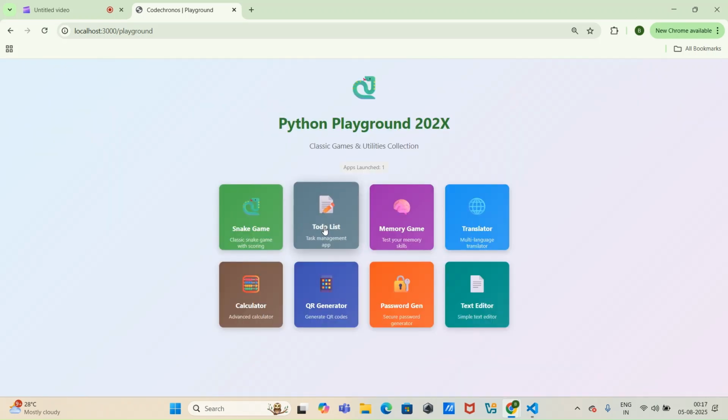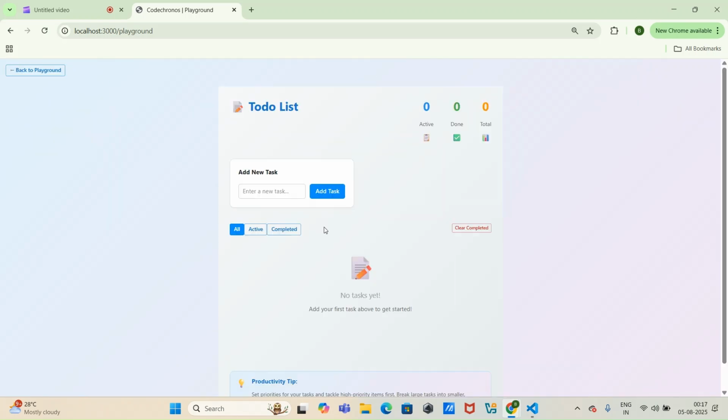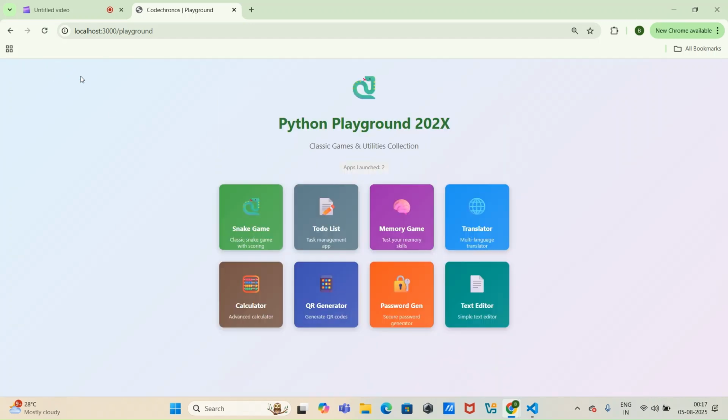Back to the playground. We also have another app which is very useful for all the students out there to create a study list, to-do list. Let's add a task, let's study, and let's add it. We can click on it if it's completed, and then it will show in the completed option, and we can also clear the completed. So here we can get all our stats. It's a very useful app for all the students, all the people out there having a lot of work to do.